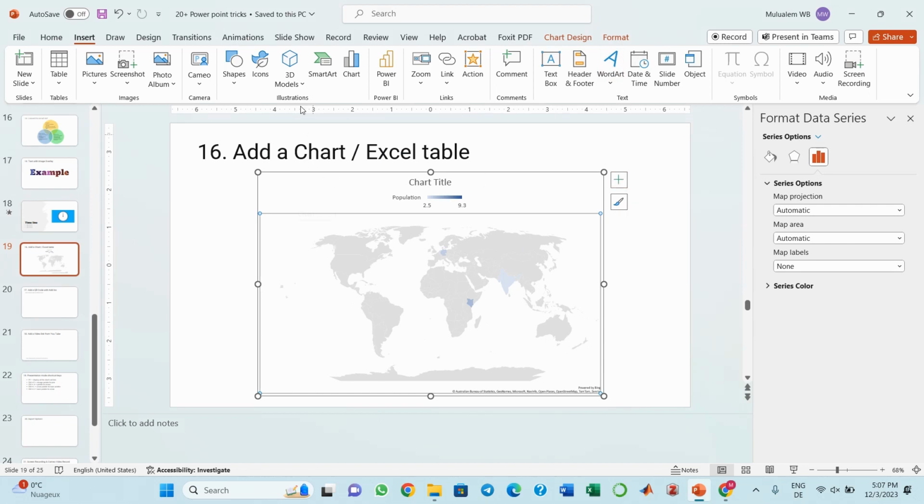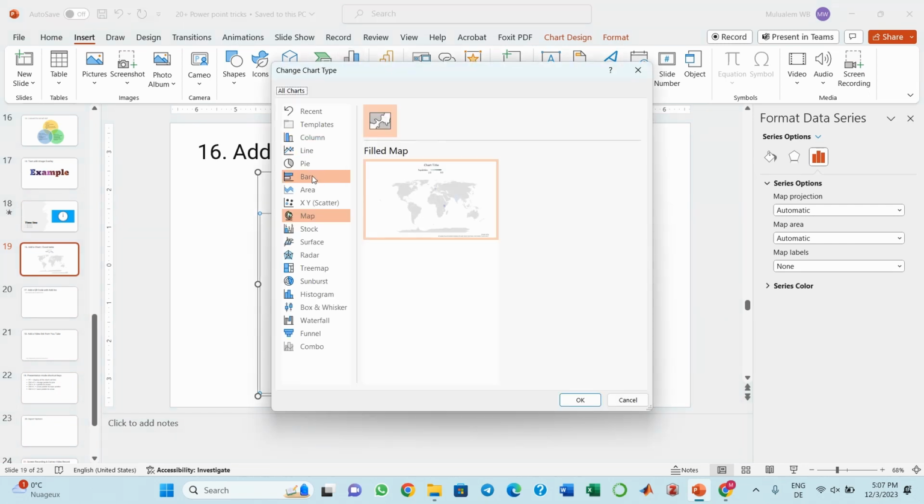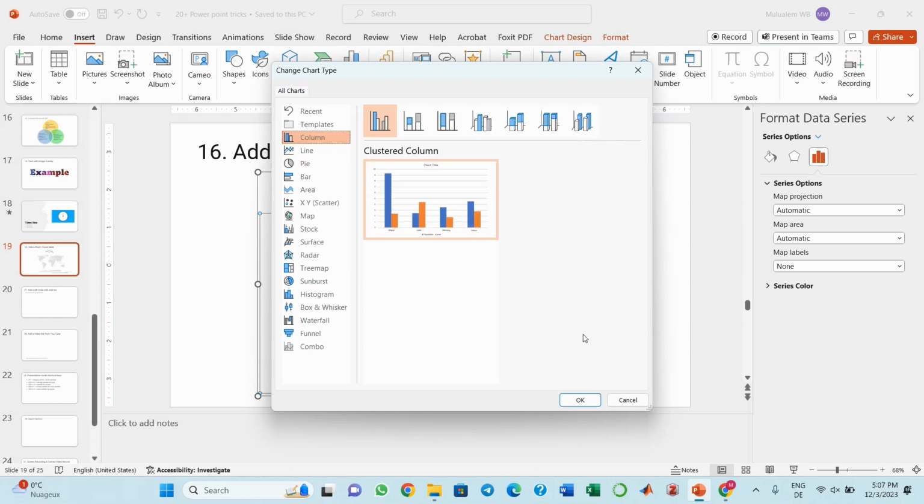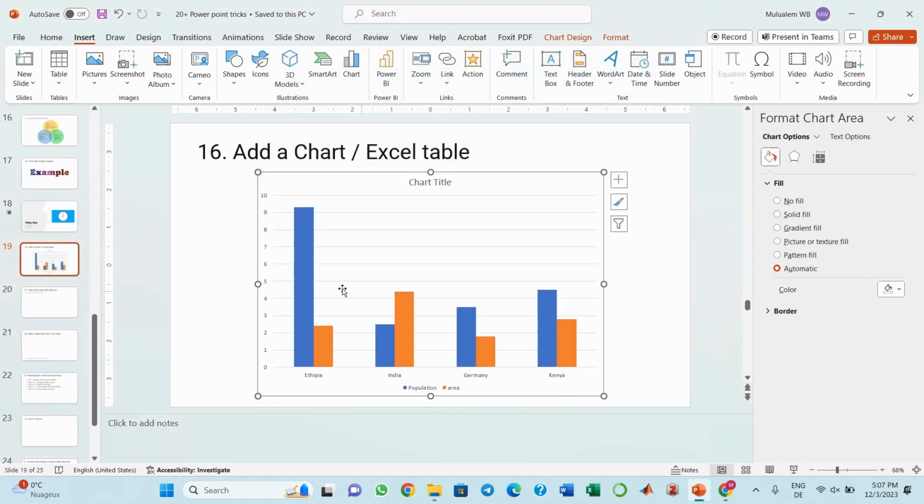We can change from this chart, I can even change back to some column graph. And I can click here on the column. Now, as you see, I changed the data for Ethiopia to 9.3. It's just updated to 9.3 for the area and the population. Here we have the legend. The blue is for the population. The orange is for the area. So we can insert such charts in a PowerPoint slide.